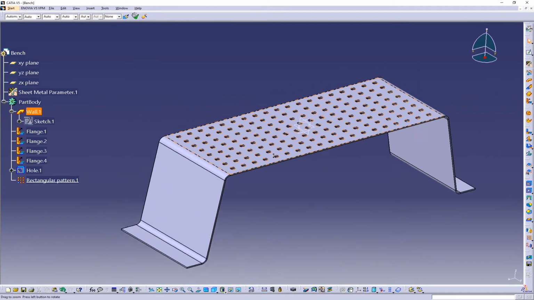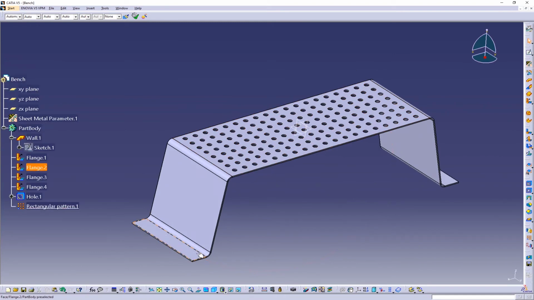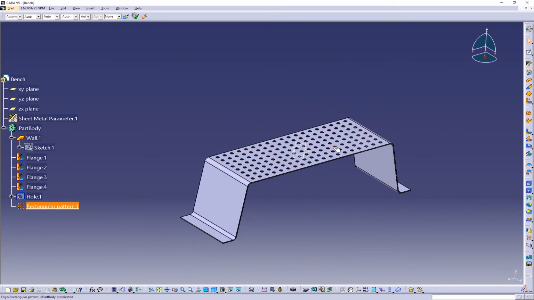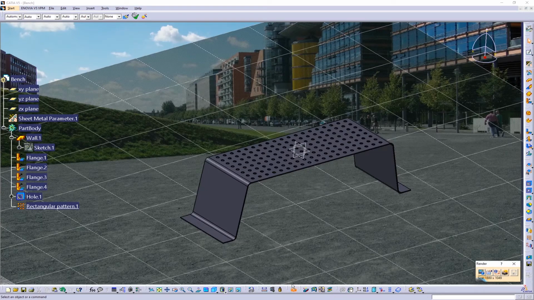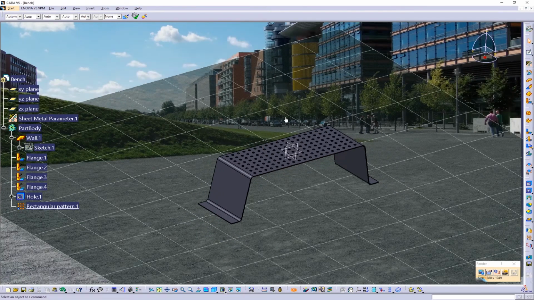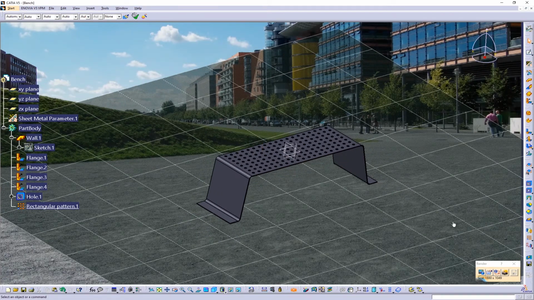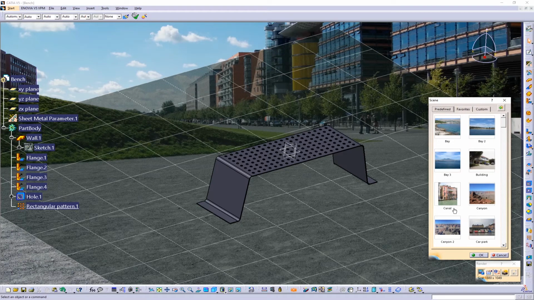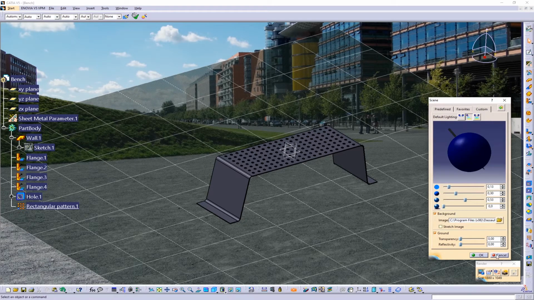To not make the video too long, I won't make the holes here, and then we'll start with the rendering of this part. To render, we can use the Photo Studio. And let's say we have this picture that is good for now. If you want to change that picture, you can go here and use a different picture from the library. But for me, this one is good.